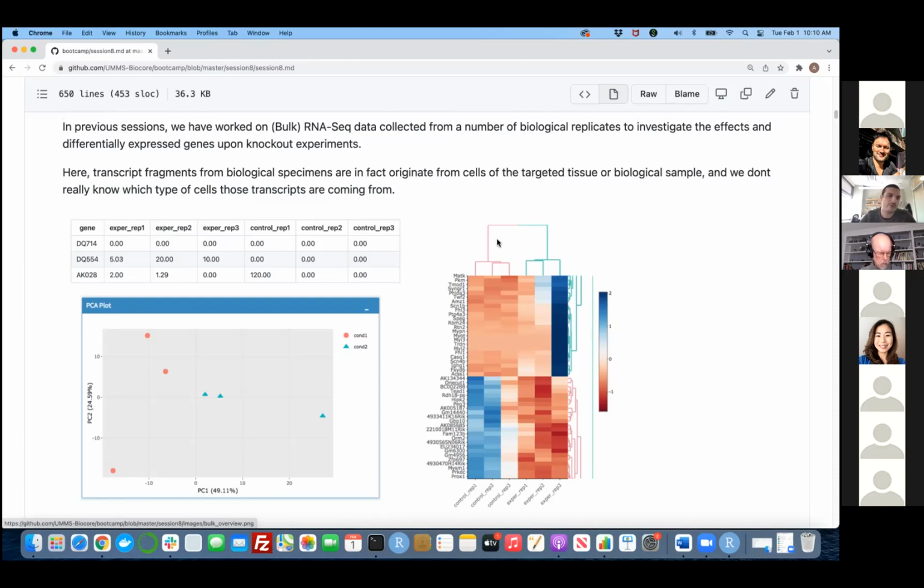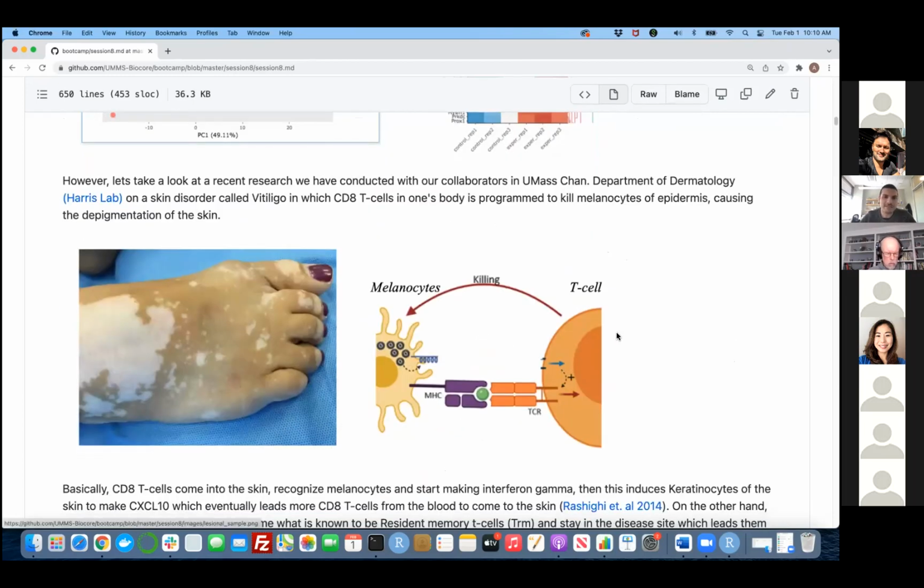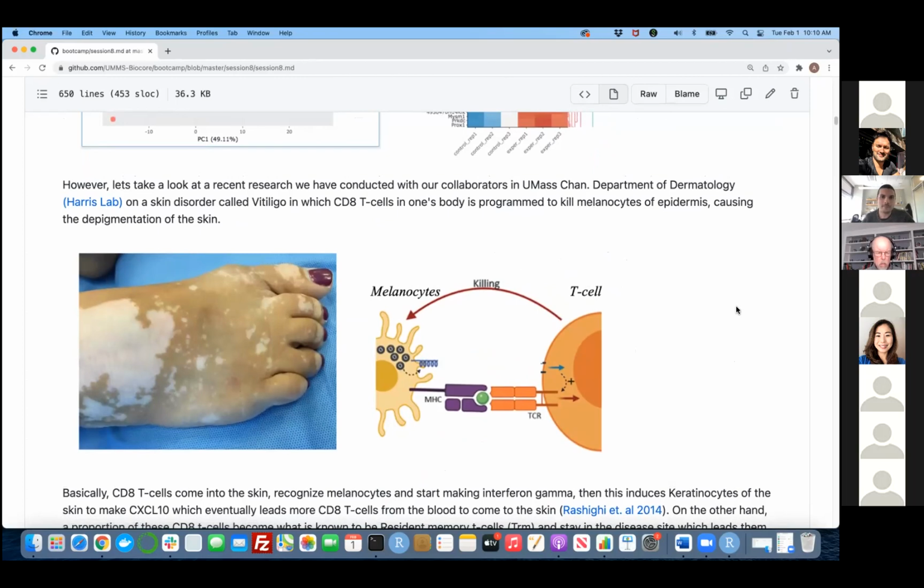Let me give you a really, really good example. Besides Kashi and Nazgul, who know about skin, do we have any dermatologists in the course now? No one? Okay.